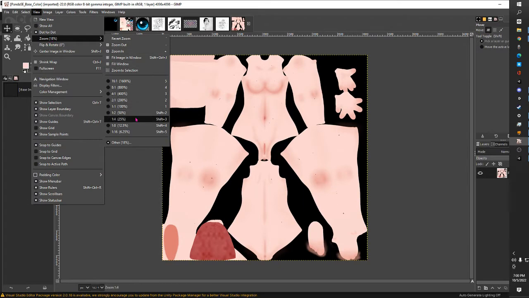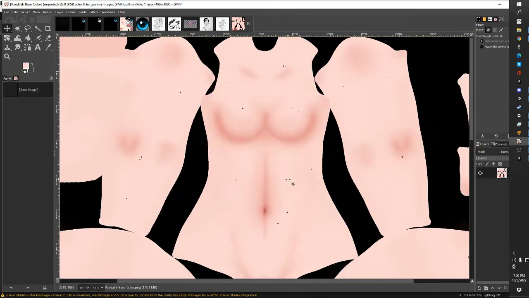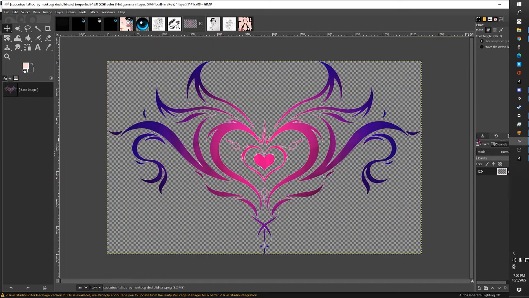So I recommend first going to view and zooming in a bit. I would probably start with 50%, that's usually good. Go to the first tattoo you want. We'll go easy first. A lot of times you can find tattoos that already have transparent backgrounds, in which case it's a lot easier.